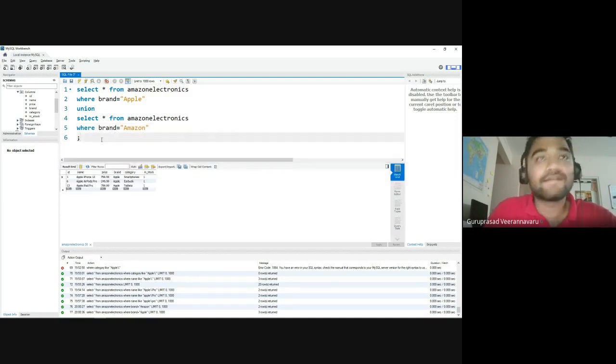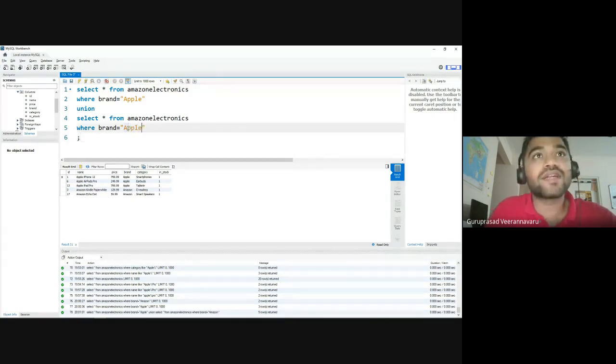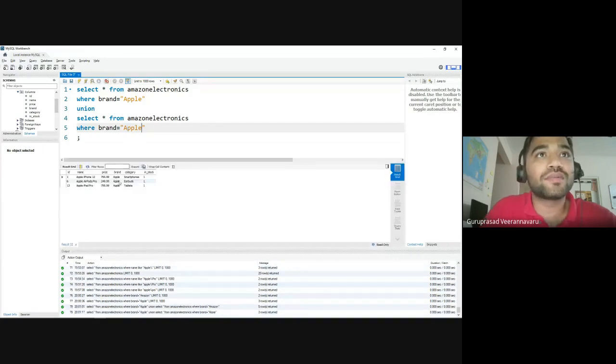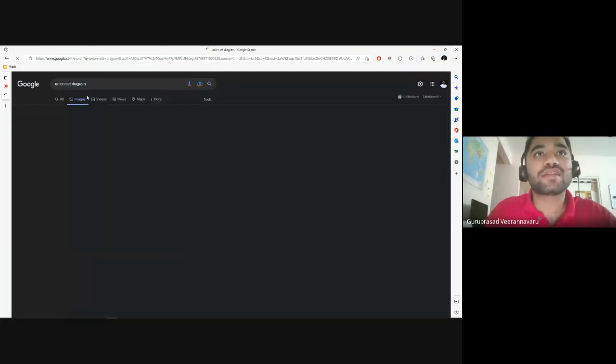Okay. If I run this, what do you see? It has combined the values of both Apple and Amazon, right? And if I did again Apple here, no, as I said, it will remove duplicates. It will only show Apples once, right? It has removed the duplicates. So this is what is union. If you have learned in your maths classes.